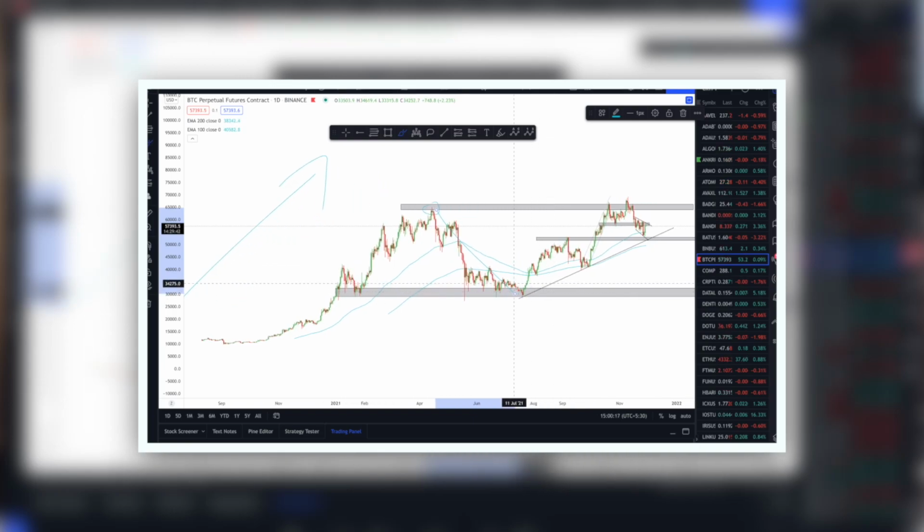As I said in the last video, BTC still needs to go down, liquidate long positions, and then we could move up or we could start our next move. Well, that's what's happening right now.